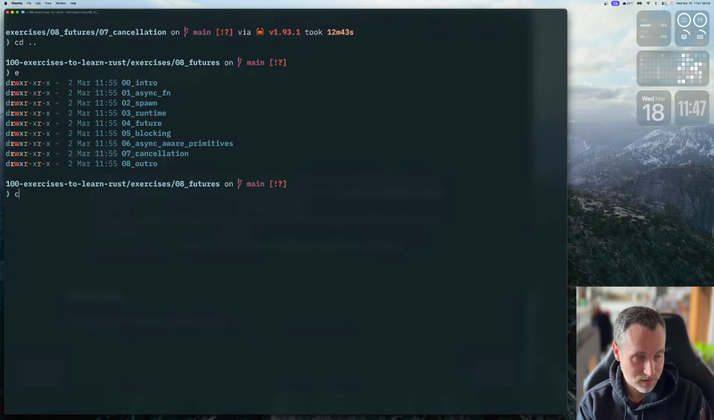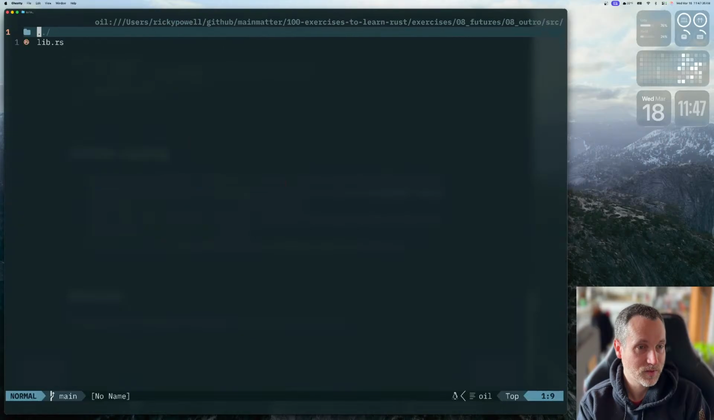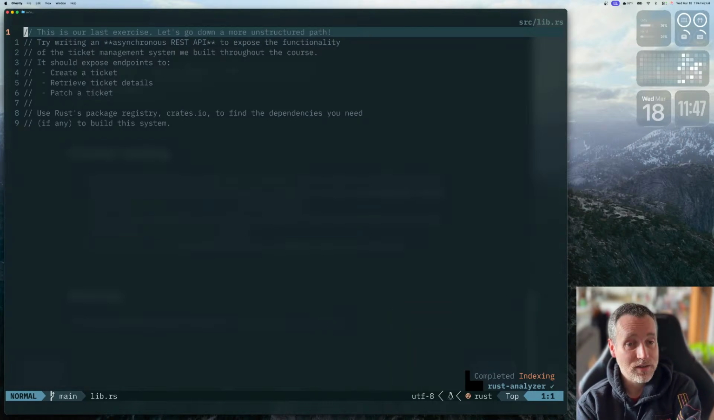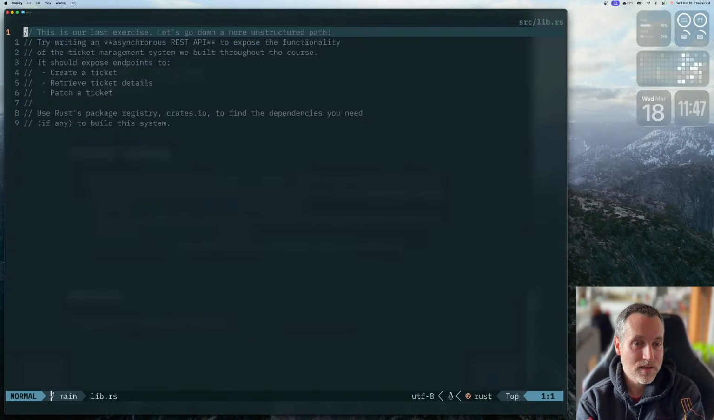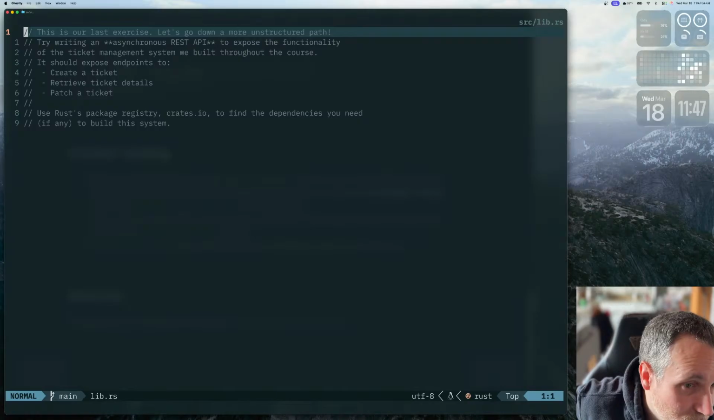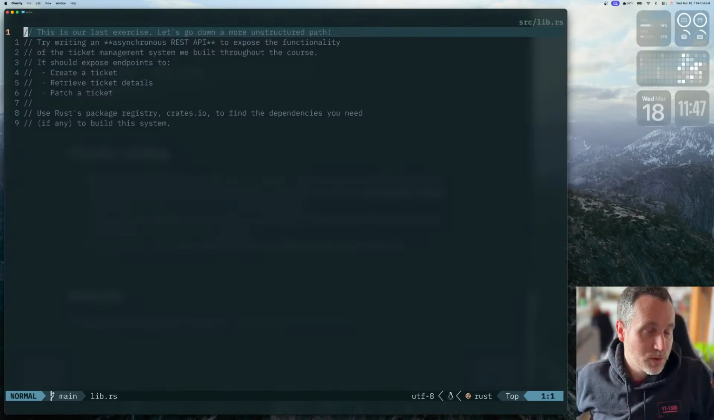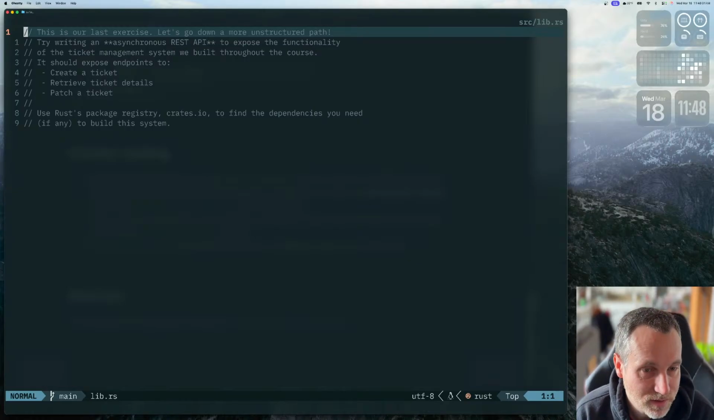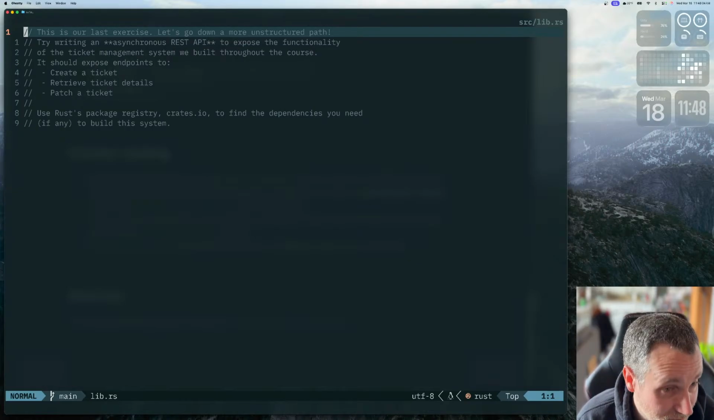And now we have the outro. The outro is probably really simple. This is our last exercise. Oh, it's probably not simple, actually. So let's go down a more unstructured path. Try writing an asynchronous REST API to expose the functionality of the ticket management system we built throughout the course. It should expose endpoints to create a ticket, retrieve ticket details, and patch a ticket. Use Rust's package registry, crates.io, to find the dependencies you need, if any, to build the system.